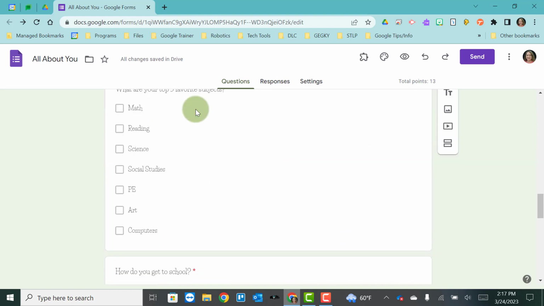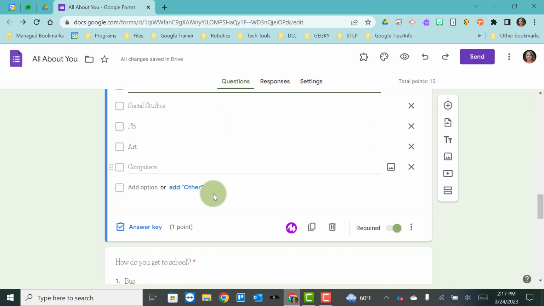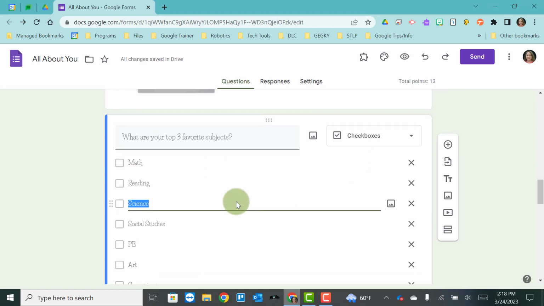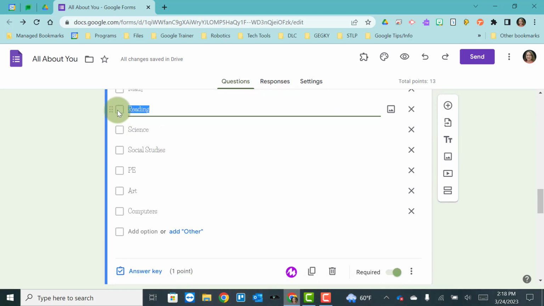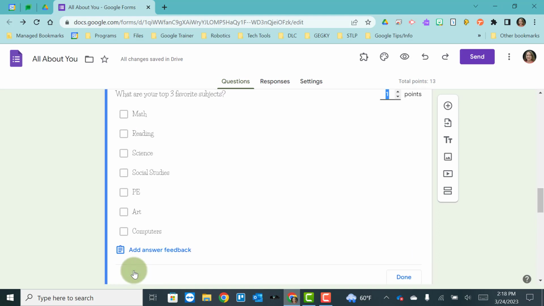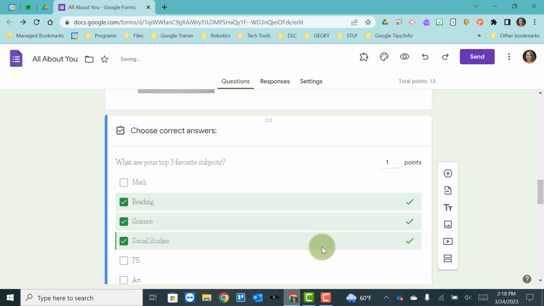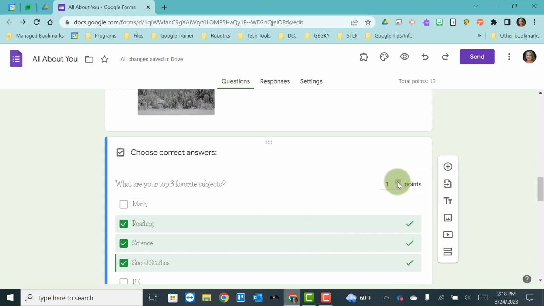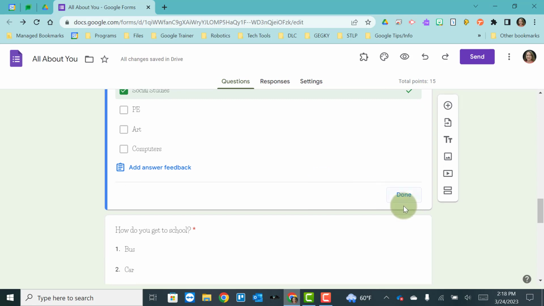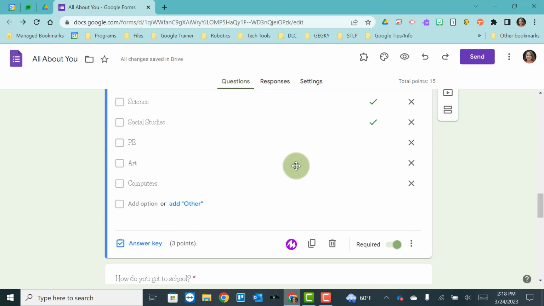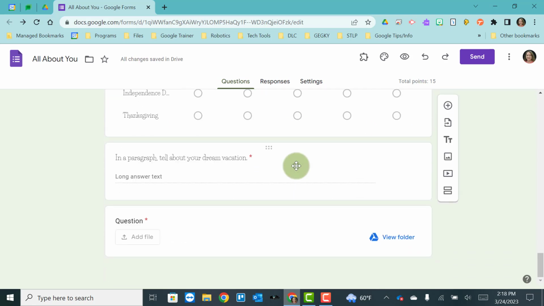I can do that for all of my question types. So here on a multiple select or a checkbox one, I can select all of the answers that are correct. I'm going to go to answer key once again. I'm going to select any answers that are correct. If I want to change the point value here, if 3 of them are correct and I want to make that 3 points, I can do that. I'm going to hit done. And you can do that for each of the question types.